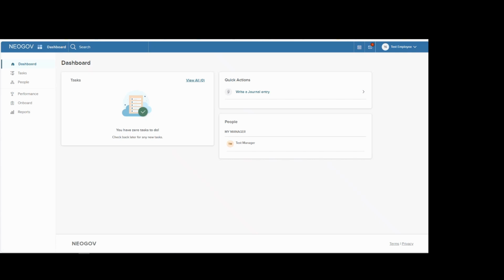The right side of your dashboard provides more detailed information that is linked to the icons on the left. The unified dashboard will automatically show your current and overdue tasks and your access to quick actions such as journal entries, and the people view or the org chart view. Let's take a closer look at the icons on the left side of your dashboard.